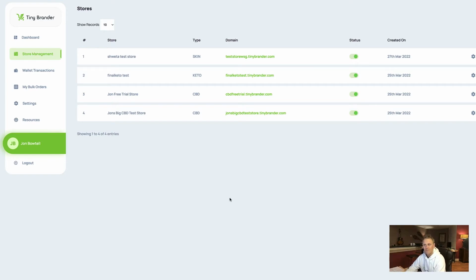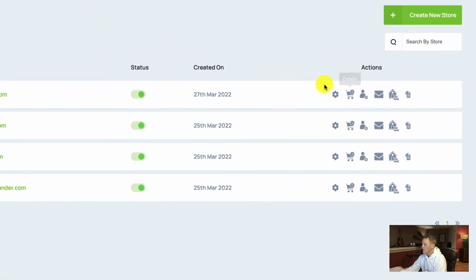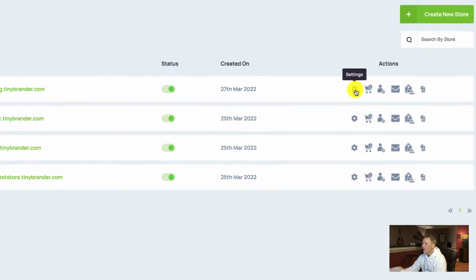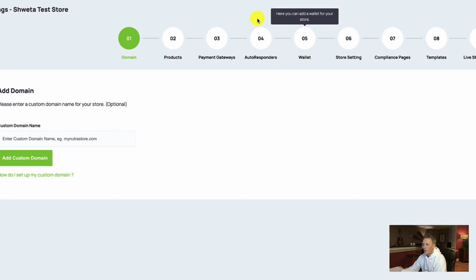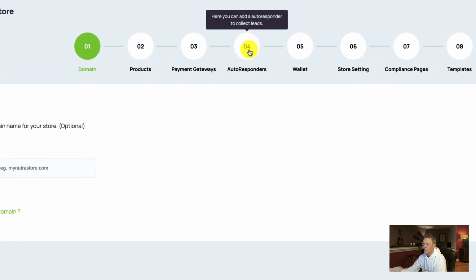So here we are inside the TinyBrander system, and we are down in store management. You want to be across to the right hand side of the little cog and hit the settings. This brings you into your store setup settings. Now if you're doing a new store for the very first time, you will automatically land in this section anyway, the 9 steps to get to a live store. And we're talking today about step number 4, the autoresponder. So I'm just going to jump directly over there.